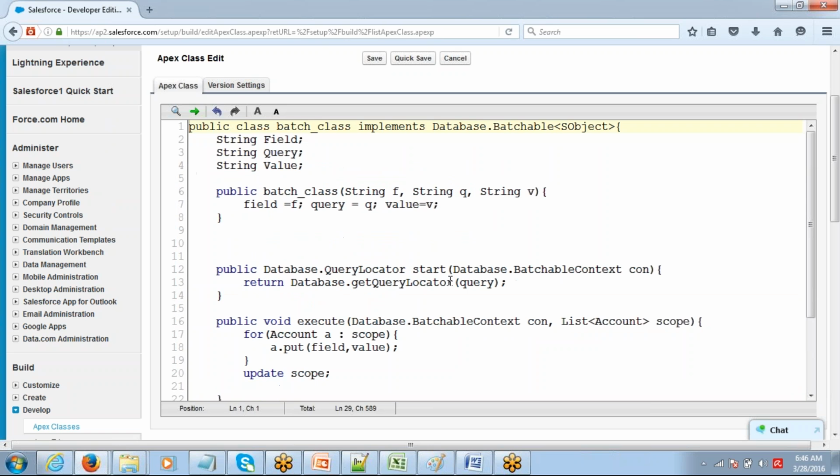Okay, so now if you want to update description for all the accounts, your field value should be description, query should be select all accounts or whatever, select name, description from accounts, and value should be whatever value you want to assign to the description. Alright, so my code is ready. All that I have to do is go ahead and call this batch apex. How do you call the batch apex?